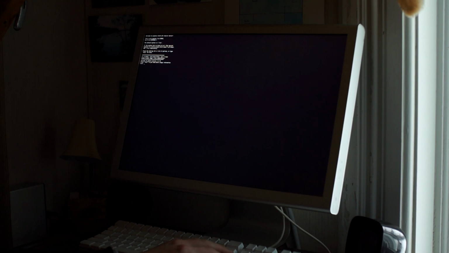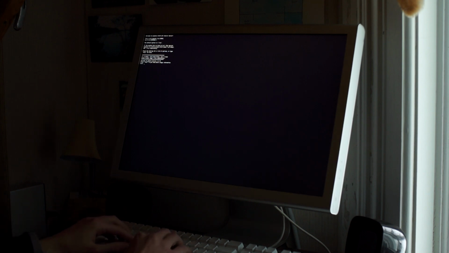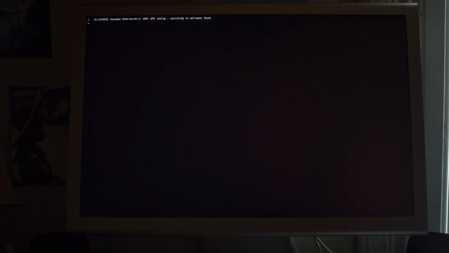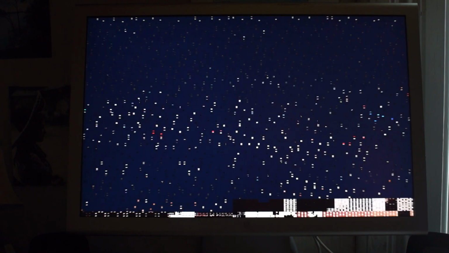Okay, let's see. Type live to go. Okay, it looks like we type live to go to the live CD. Type that in and hit enter. Not gonna lie, it's been quite a while since I've used Linux. Okay, GPU lockup, switching to software FBcon. I don't know what that means. Files not found, that's never a good thing. And that don't look too good.